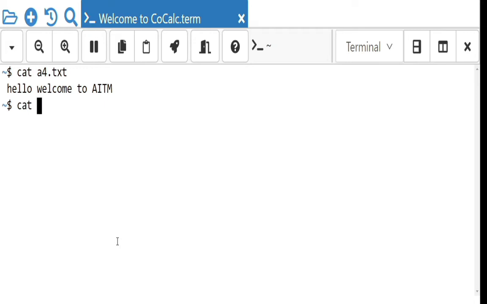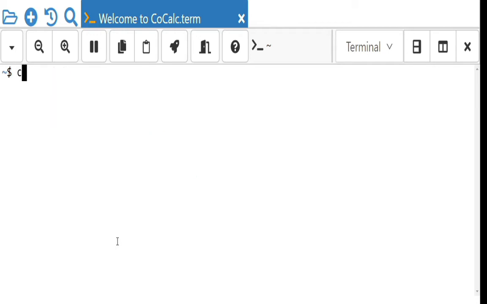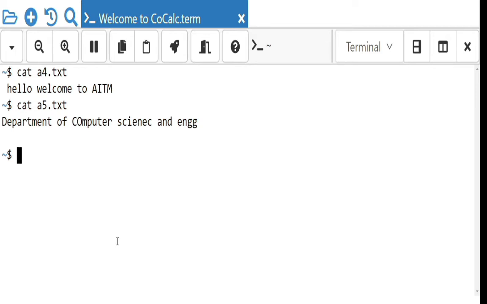So let me create one file, a5.txt. Here I want to write Department of Computer Science and Engineering. Then enter, then Control Z. Once again we will clear it. See, in cat a4.txt what is there? Hello, welcome to the AITM. Then in cat a5.txt what is there? Department of Computer Science and Engineering.